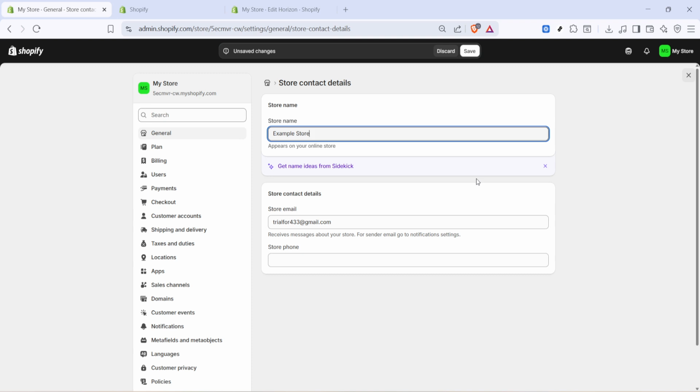Aim for a tone that matches your niche. Playful for lifestyle brands, polished for professional services, and read it out loud to catch awkward phrasing or typos. If you operate under a separate legal business name, that's fine. The store name is the customer-facing label and can be different.